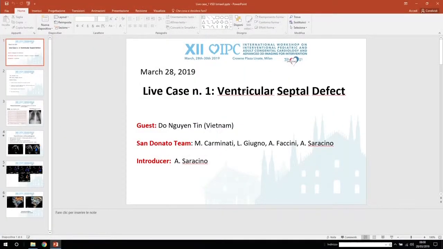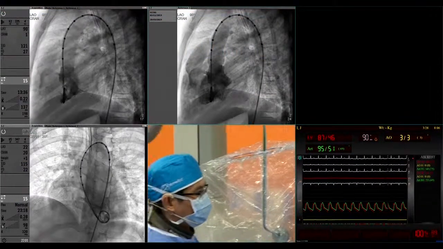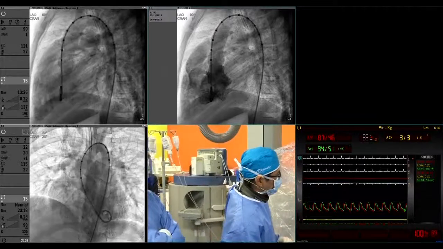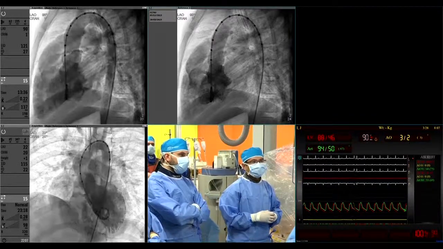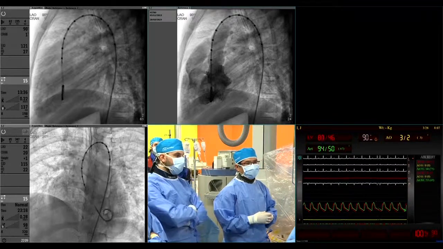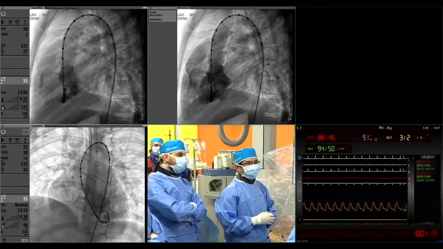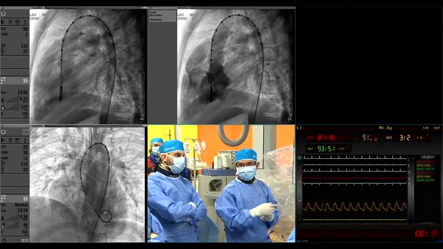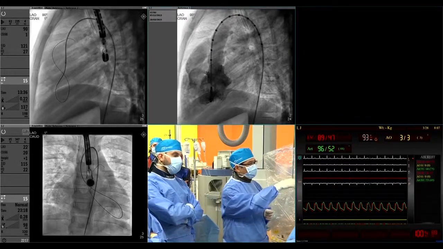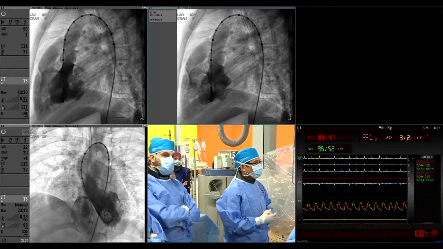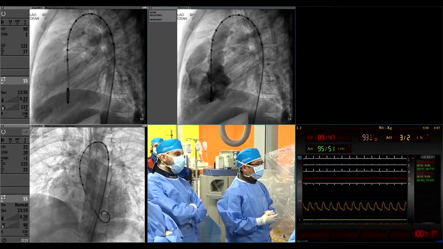Dr. Tin? On echo, we found that the patient has a perimembranous VSD, the size about 5 mm. And we did an angio already. Let's show the angio. Can you see the angio now? Yes, the LV angiogram.